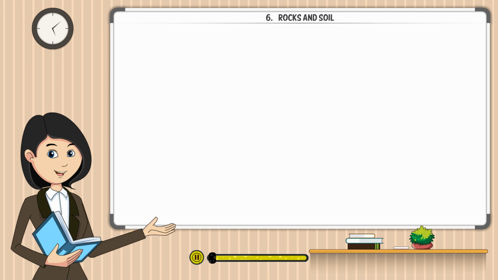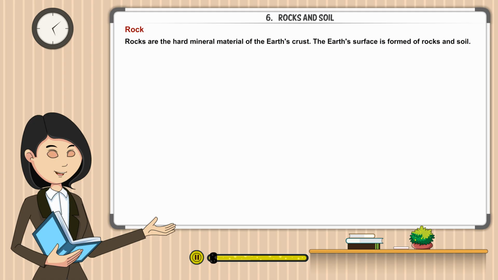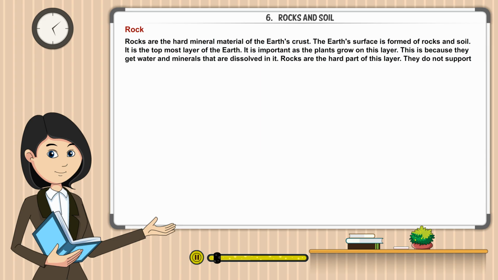Chapter 6. Rocks and Soil. Rocks are the hard mineral material of the Earth's crust. The Earth's surface is formed of rocks and soil. It is the topmost layer of the Earth. It is important as the plants grow on this layer. This is because they get water and minerals that are dissolved in it.